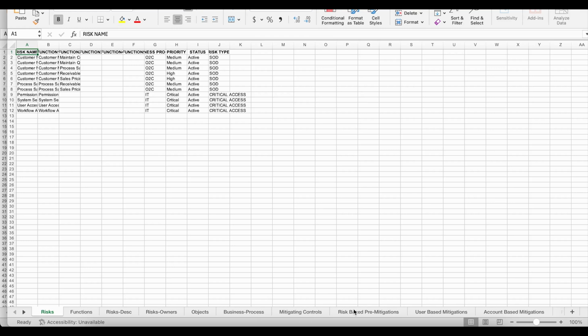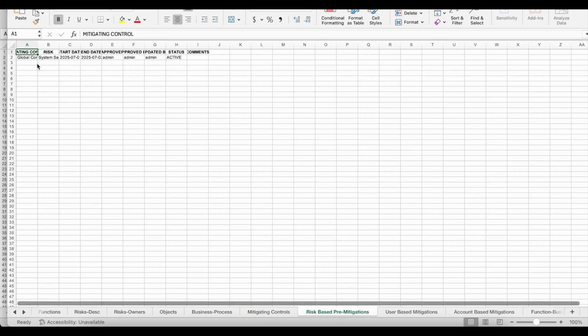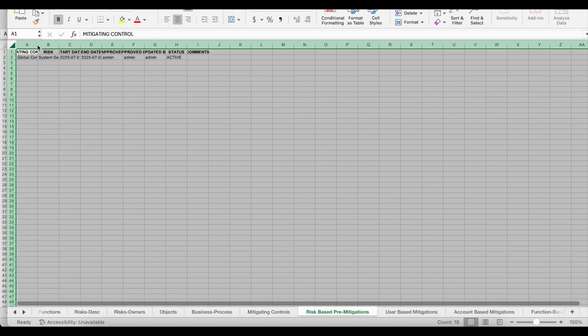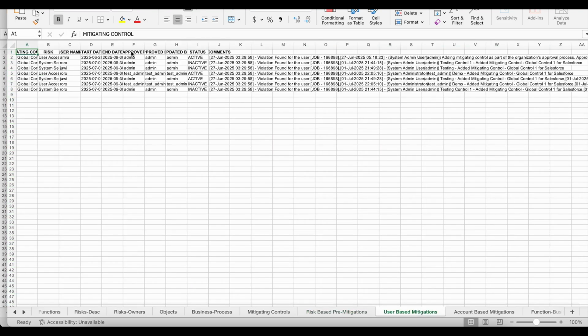We also have introduced new tabs in the rule set, the Mitigating Controls tab, which gives you the list of mitigating controls available and the metadata around it. We have risk-based pre-mitigations, which give you data about the pre-mitigations defined in the system. The user-based mitigations refer to the specific risks and mitigating controls applied to user violations.